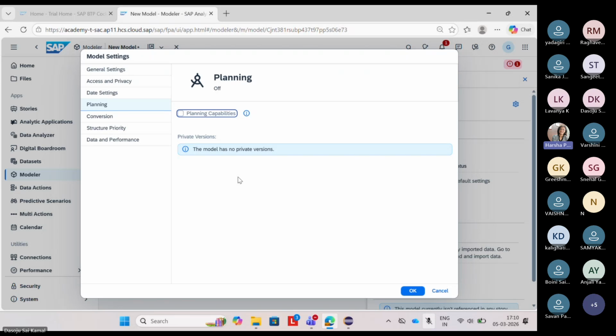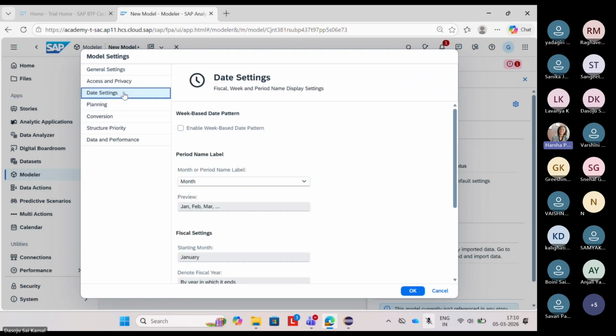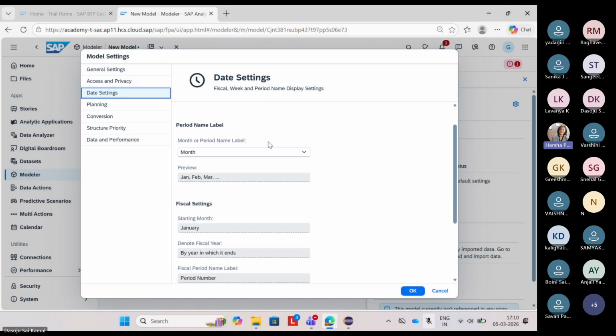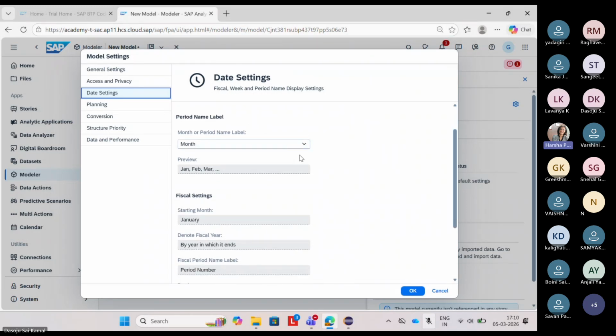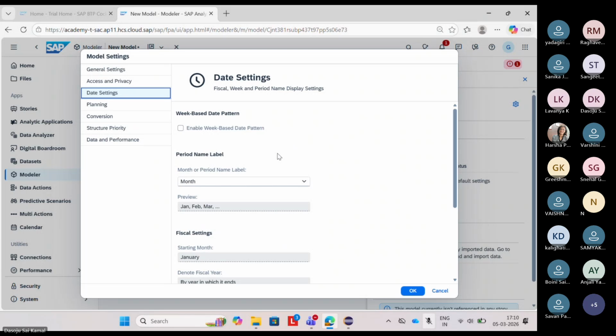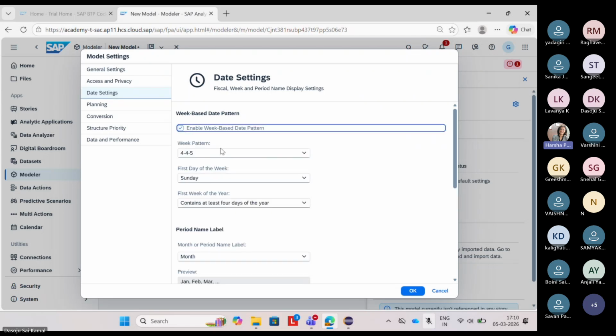Sorry. You can go with the date setting also simultaneously. Yeah, we will follow same thing. Date setting. And here you have to choose week pattern 4 4 5. I mean 4 week, 4 week and 5 week. So we will create date part in 4 4 and 5 week. Yeah, enable week based date pattern. Yes, you have to enable that.